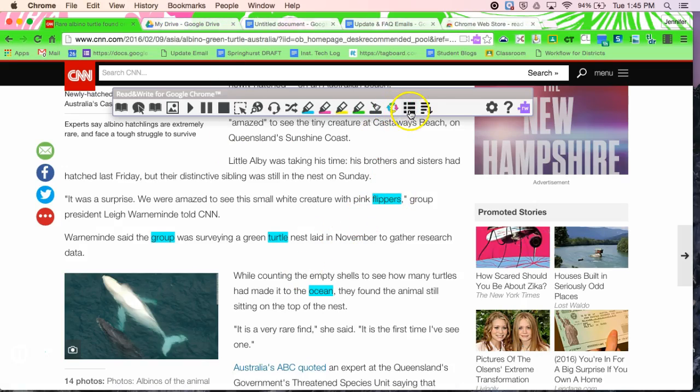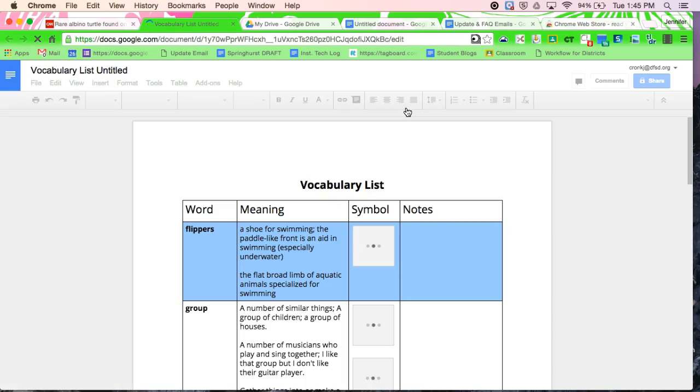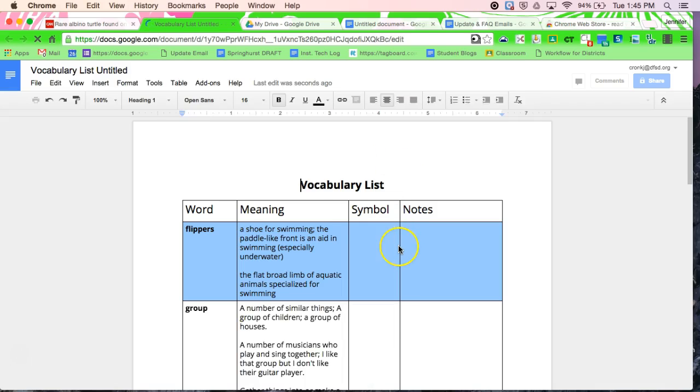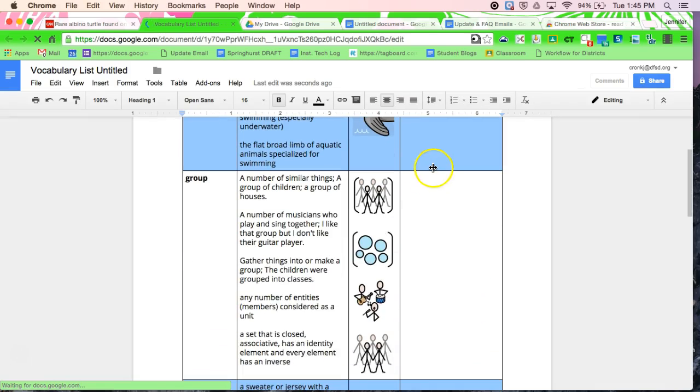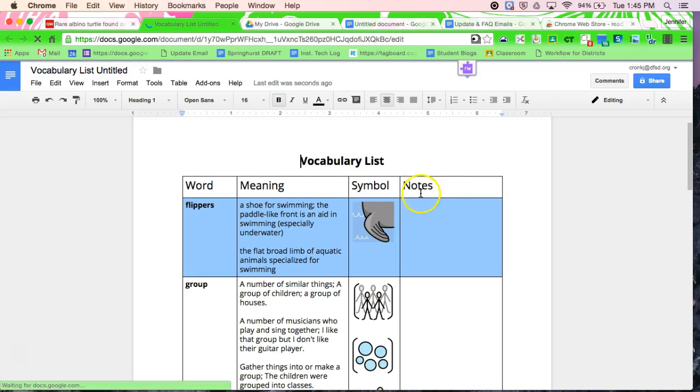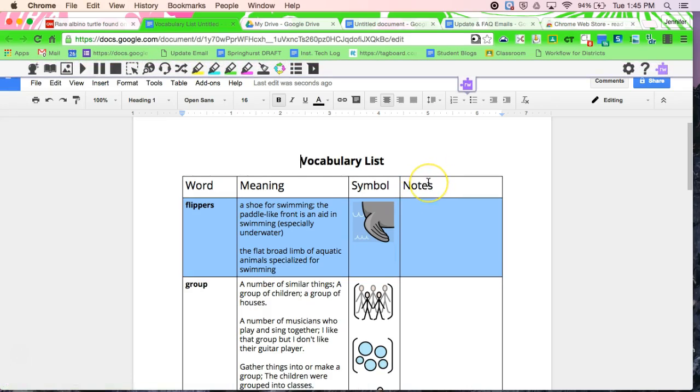And the next thing I love is the vocabulary list. So if I click on vocabulary list, it will collect all my highlights, put it in a vocabulary list with definitions and symbols. And then I also have a notes section as well. One thing I like to do with notes is have students write a sentence using the vocabulary word.